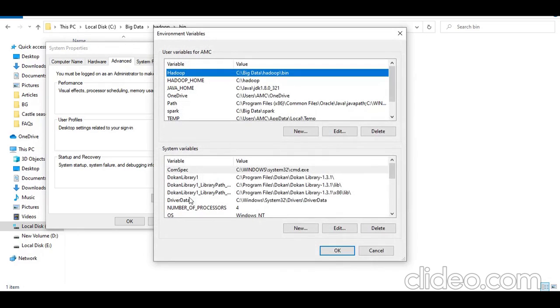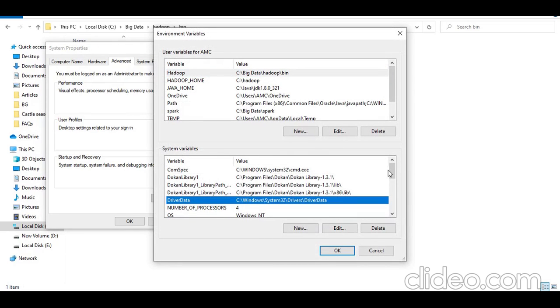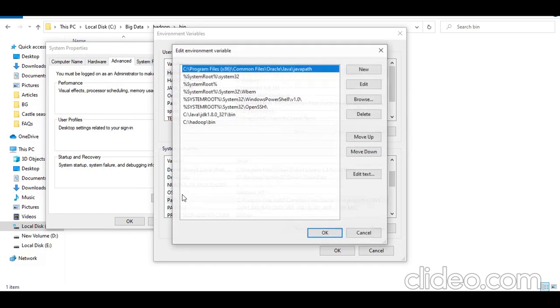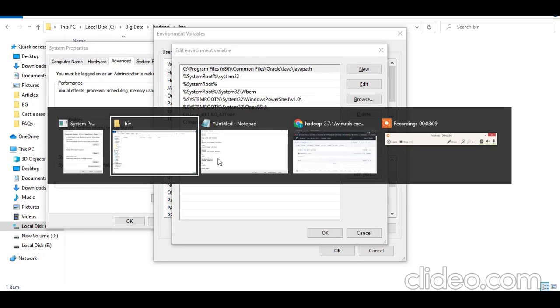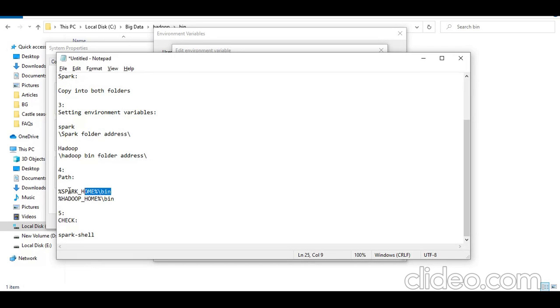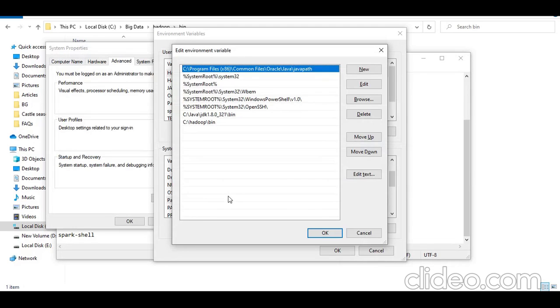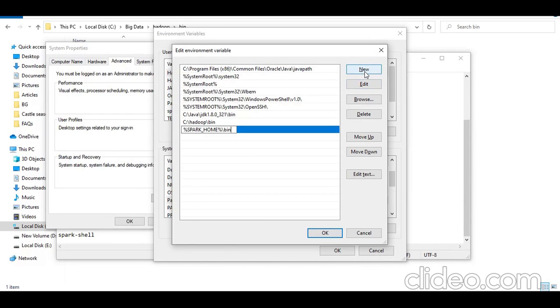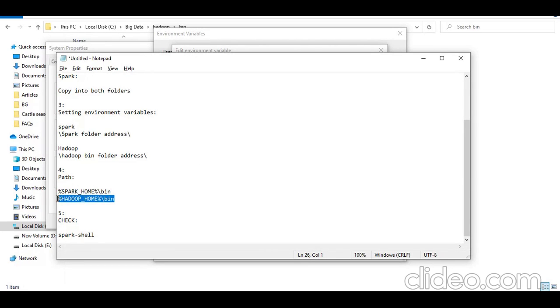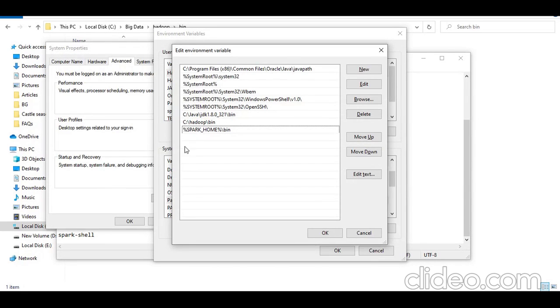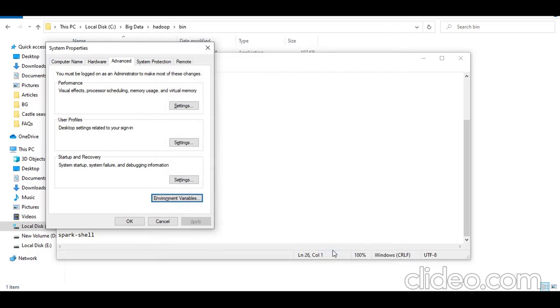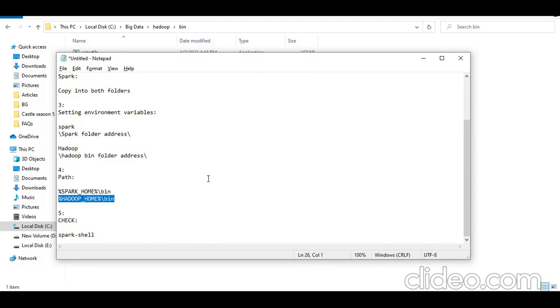And now we have to configure the path variables here. I've already written it down here, and for Spark we will just add a new one, and we have to paste two of them, so we will do it like this. We will click OK.